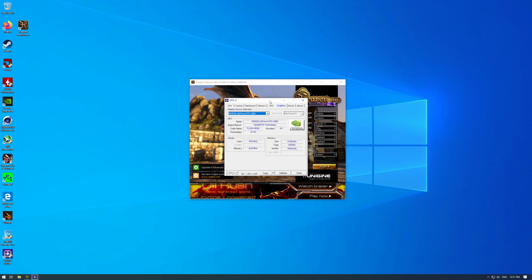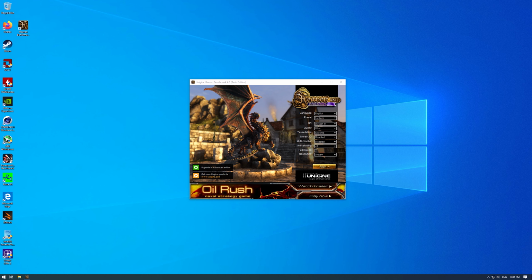Because I'm mainly going to be testing the CPU, the video first, let's bung this up over here, and the first thing I'm going to run is the Heaven benchmark. So tessellation is extreme, quality is ultra, DirectX is 11, and I'm going to be using full screen at the system resolution, which is 1440p at this stage. Okay, so let's run this.